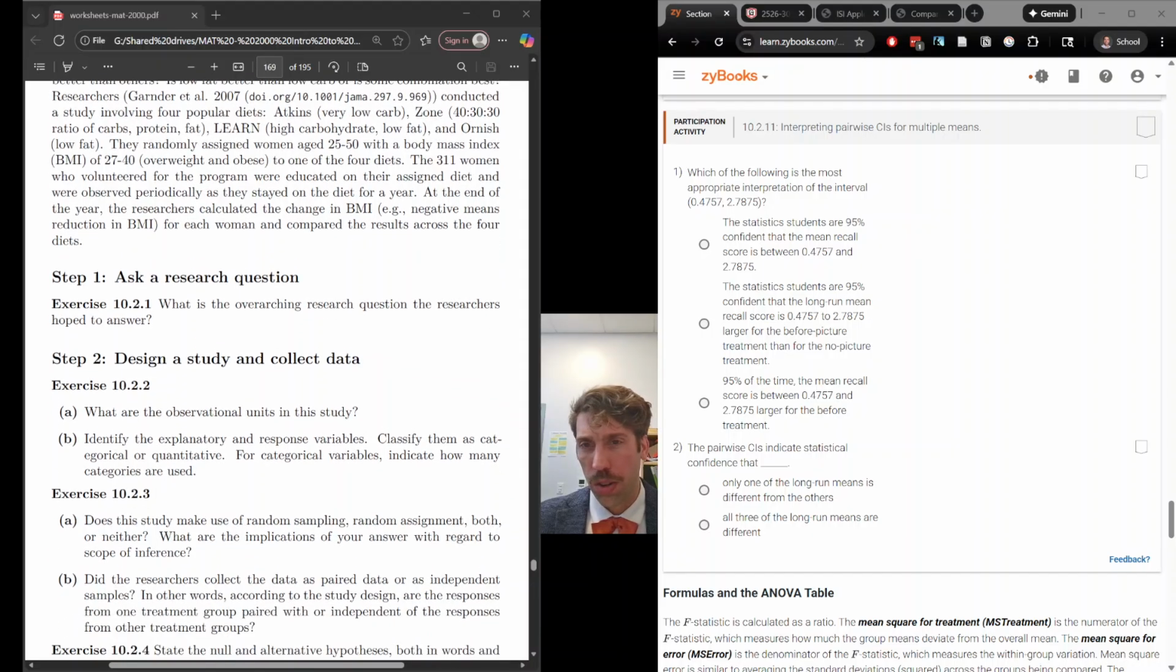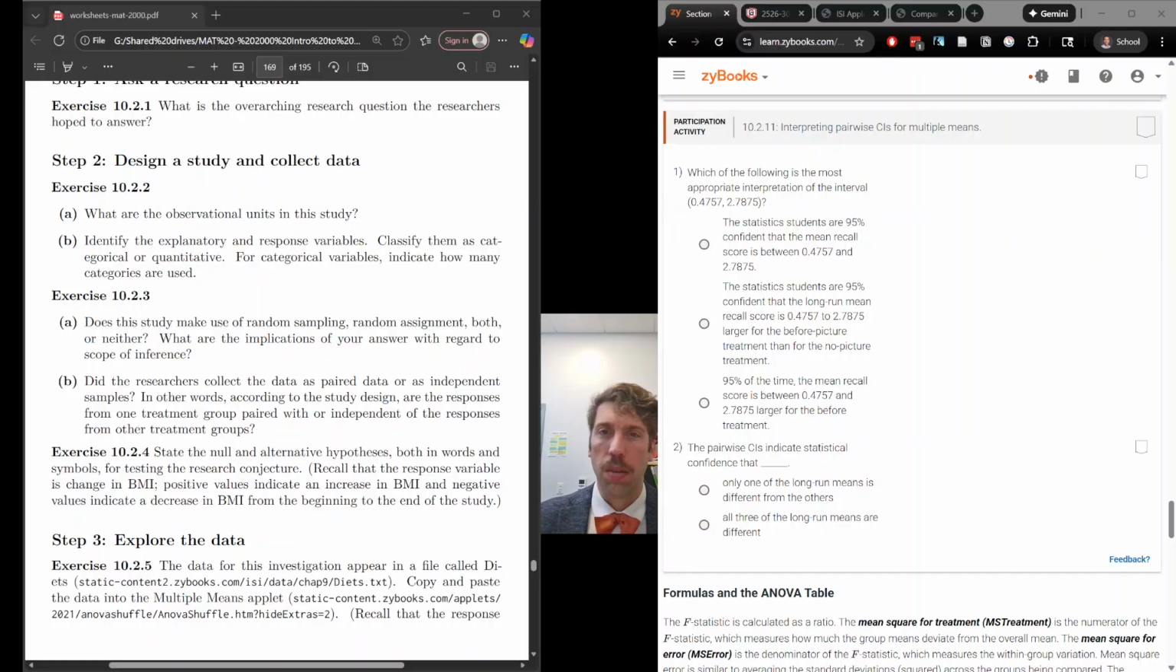Okay, so for our first question, what is the overarching research question the researchers hope to answer? Use your common sense knowledge of the world there. Make it a precise question that can be answered by numbers, by statistics. Then for number 2, part A, what are the observational units in the study? That should be the things that we counted up for our sample. And identify the explanatory and response variables. Classify them as categorical or quantitative, and it goes on from there. Again, that's pretty much review, so let's move on.